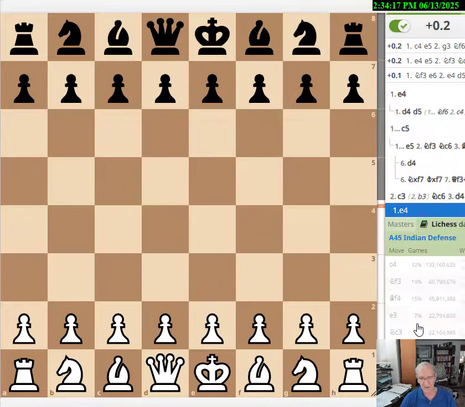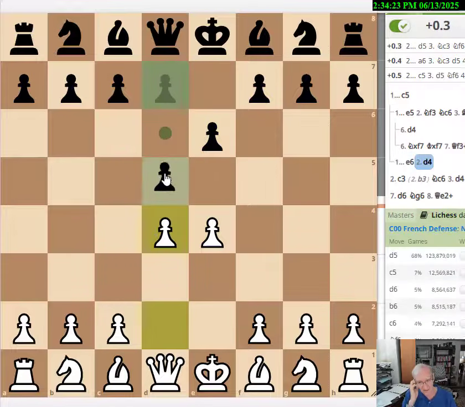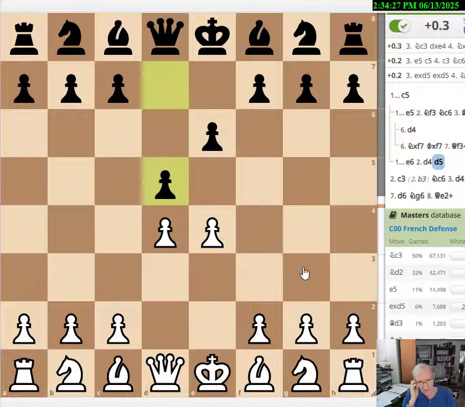Let's try something else. Let's say you're learning the French Defense, and the master database says the main move is knight c3. 50% of the time people play knight c3. 32% of the time they play the Tarrasch, knight d2. And only 11% of the time are they going to play e5.